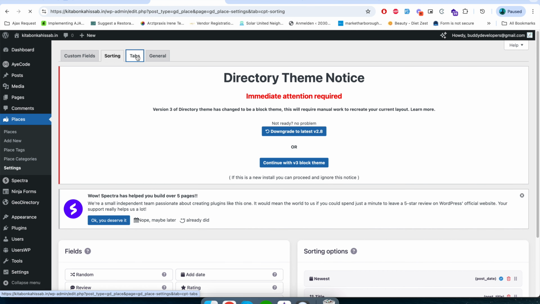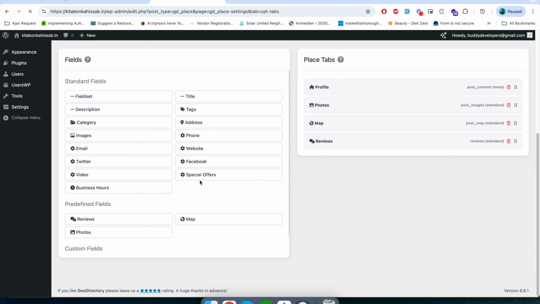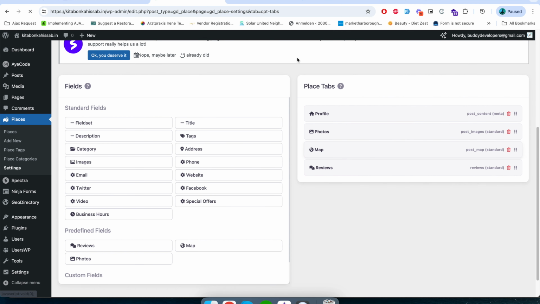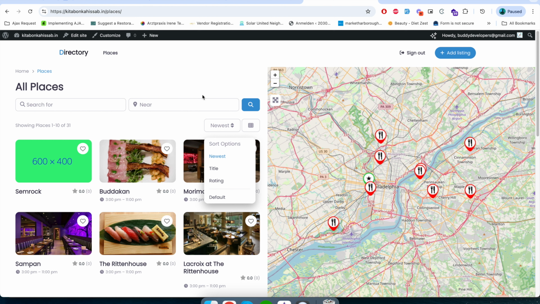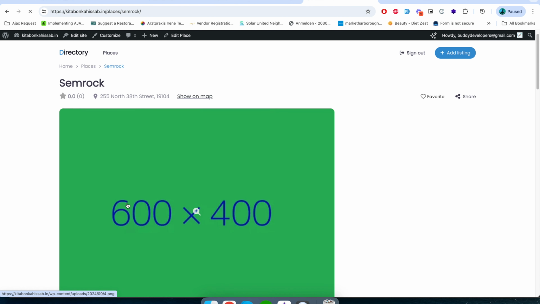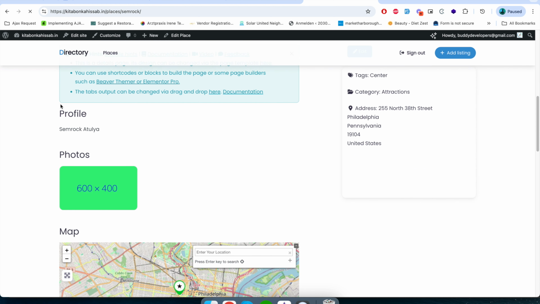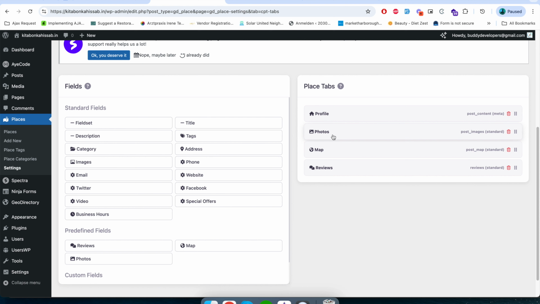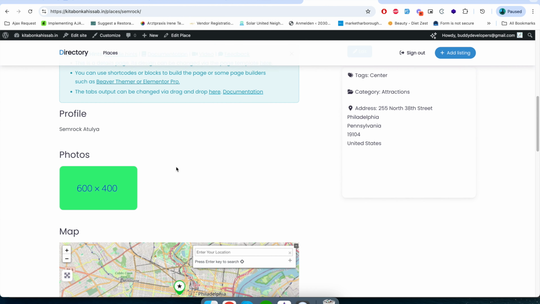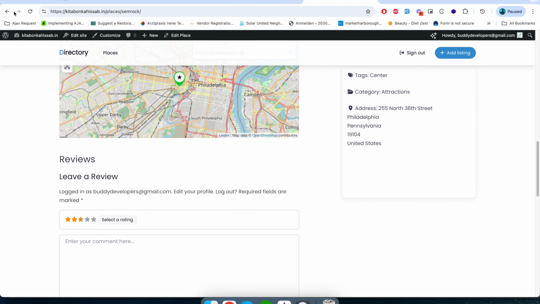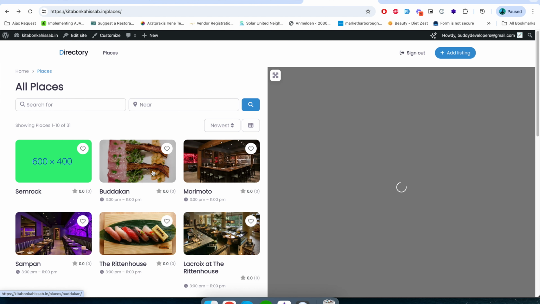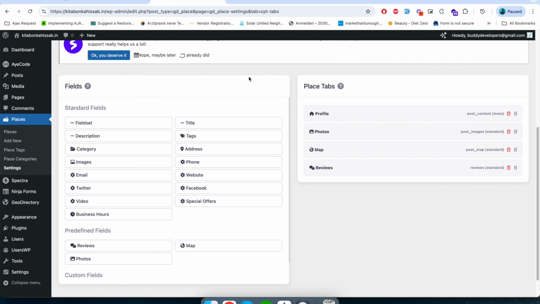In the tab section, I can add the data tabs, and these data tabs will be visible in the single page of the listing. So like this profile, photo, map. Here you can see profile, photo, map, review. So similarly, if you want one more tab for your listing detail page, you can add it here.